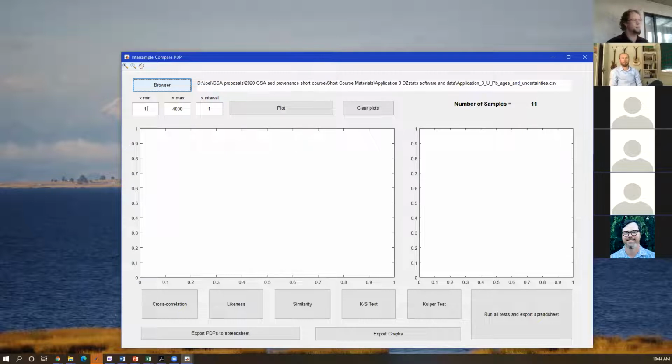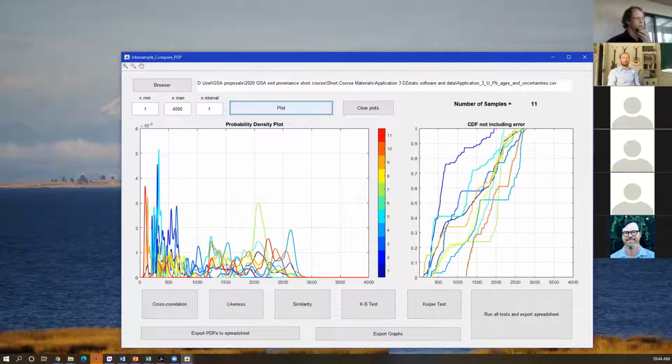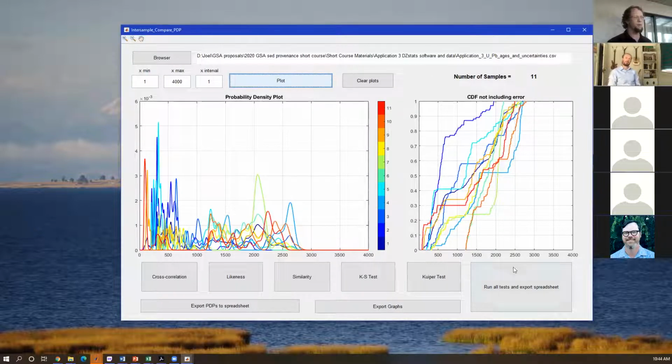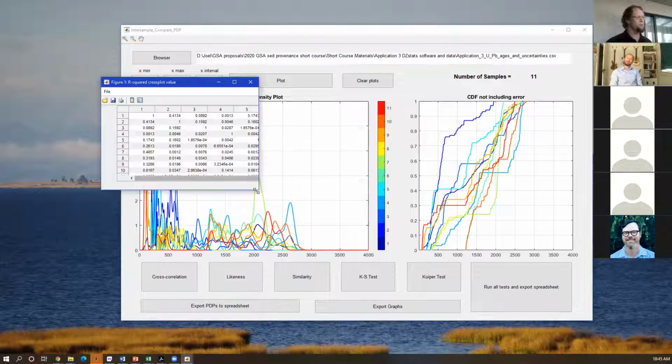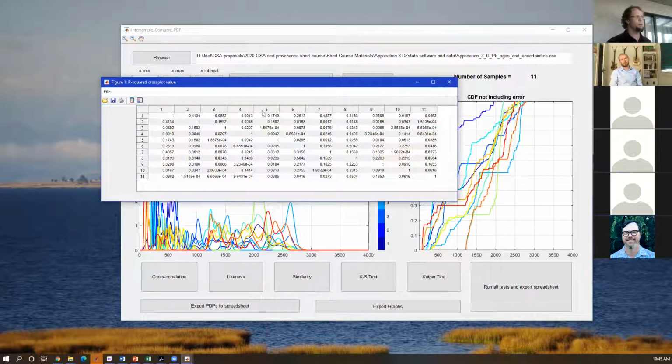I'm going to leave the defaults. So xmin is 1, xmax is 4000, xinterval is 1. And in order to get that data into the software, we hit plot. You'll see all of those plotted on top of one another in a manner similar to what Kurt showed in his first presentation. Also the CDFs of all of those. Then we can come down here and look at all of those metrics individually. So that would be the cross-correlation dissimilarity matrix for samples 1 through 11 compared to samples 1 through 11.